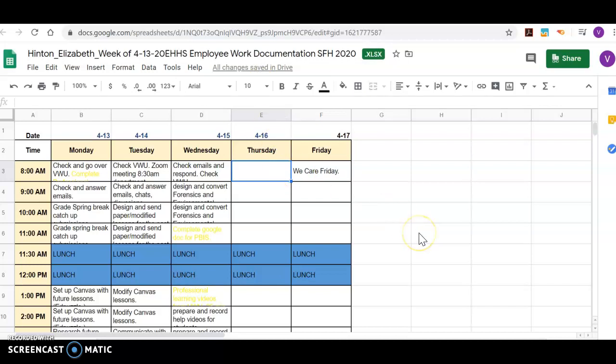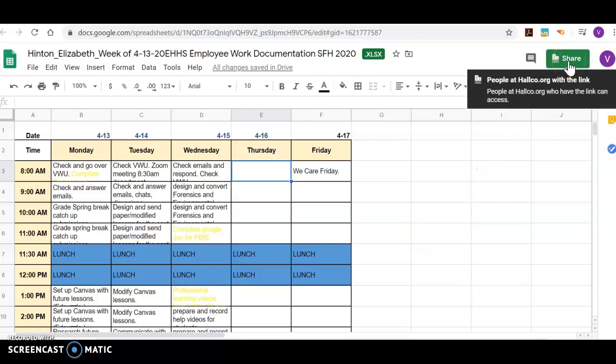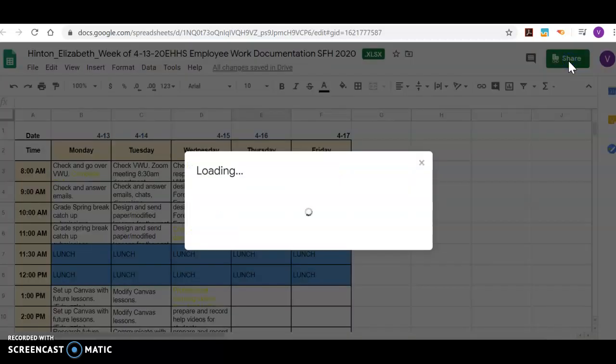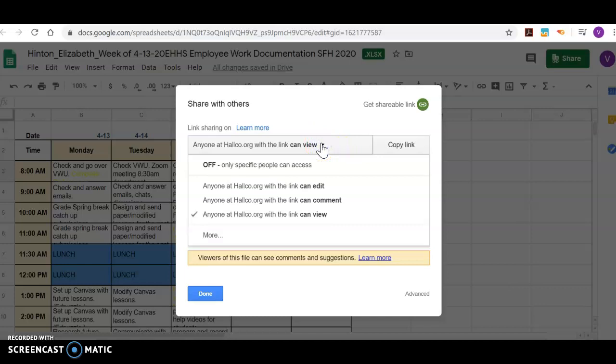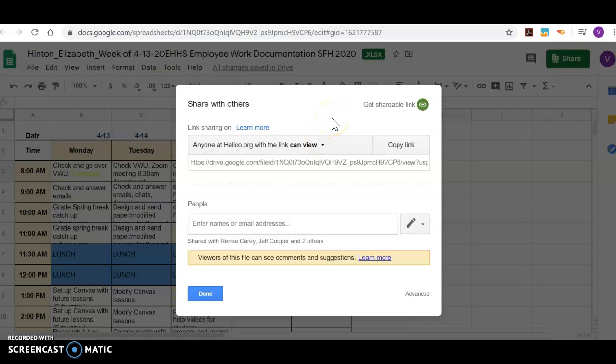Once you're ready to send it to me, you click in the top right corner, share. Anyone with a Hall County or hallco.org can view. See, you can change how that works, if they can edit, if they can see. Most students just leave it alone. They don't ever bother with that.